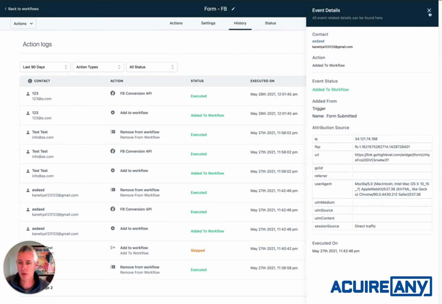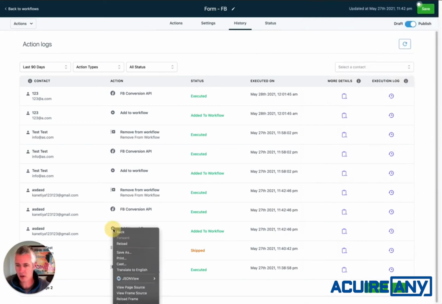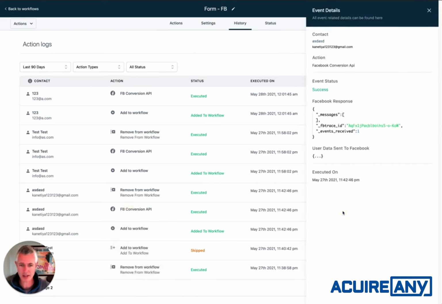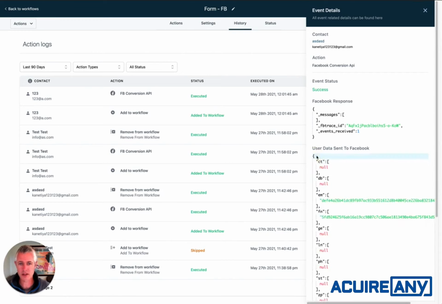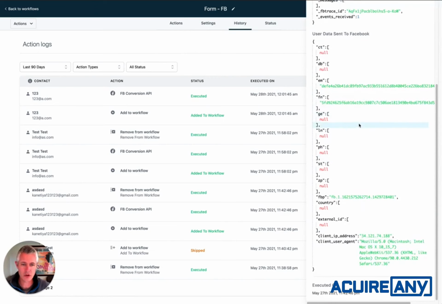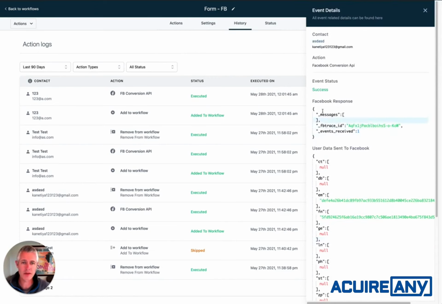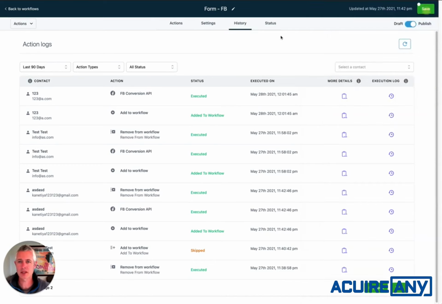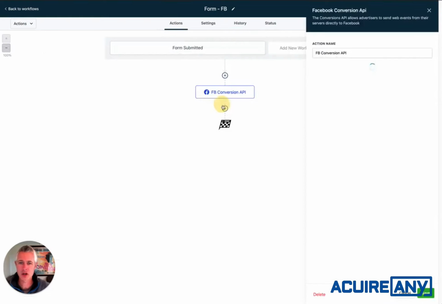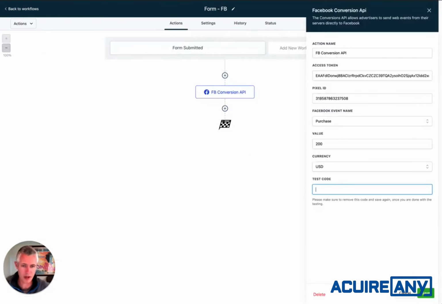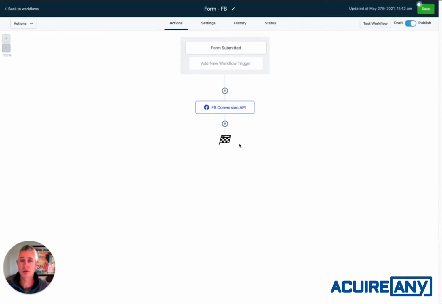So let's take a look at what happened to this person. They got added to the workflow, and then you can see right here, we executed the actual send to Facebook for the conversion data. Here's what we sent as far as the information to Facebook, and then here is the data that came back from Facebook. So now I can see that it's successful. I'm happy with my test. I can go back into Actions, come back in here, and pull out my test code, right? So done.